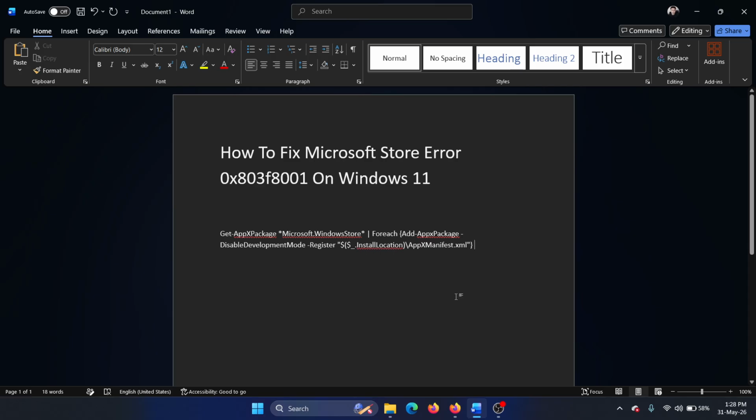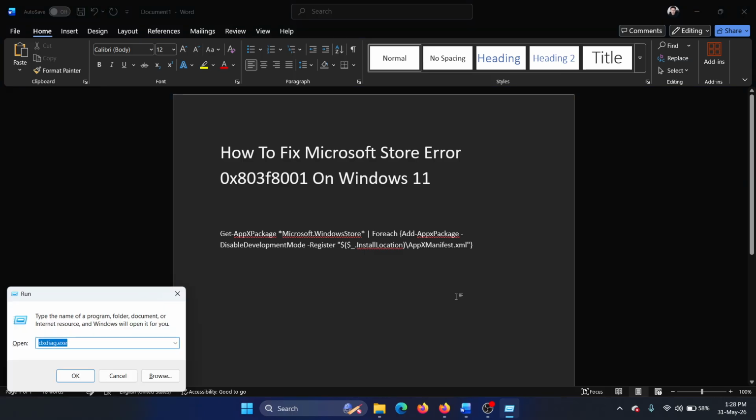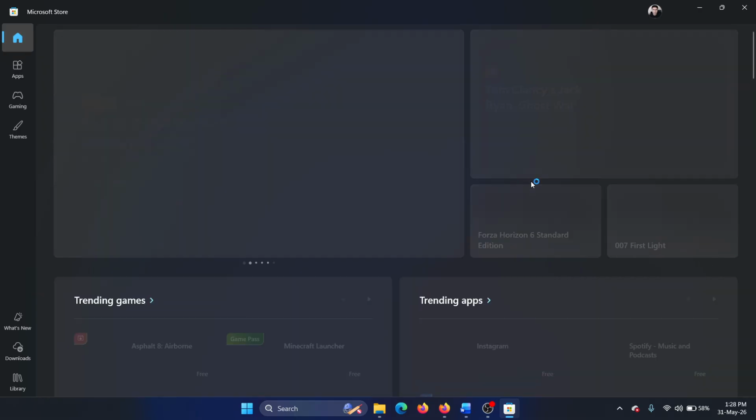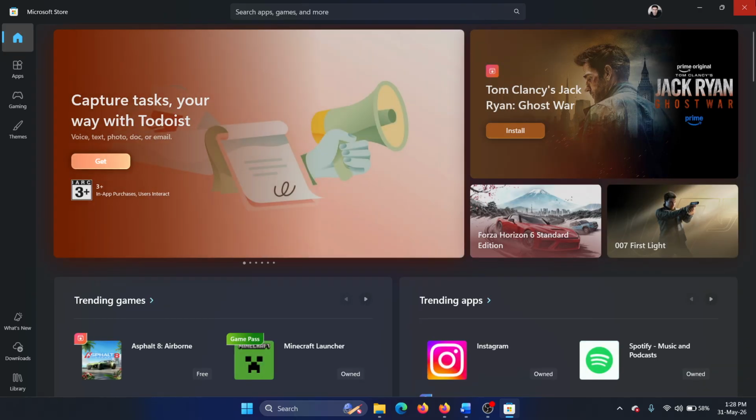First of all, we will perform an action called WS reset. Press Windows plus R, type WSReset or Windows Store reset and hit enter. This will reset the Microsoft Store and reopen it. In most cases, this will fix the problem because it's rebuilding the cache after deleting the corrupt cache.